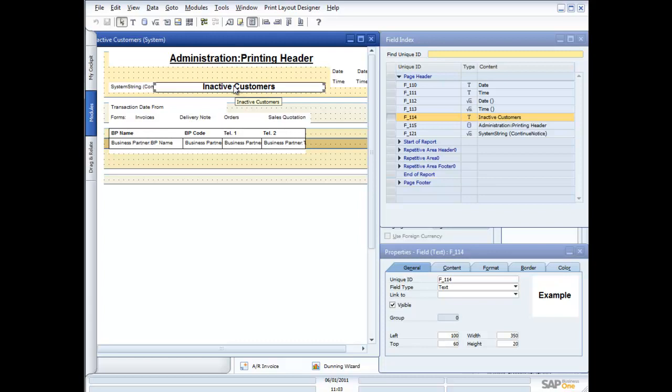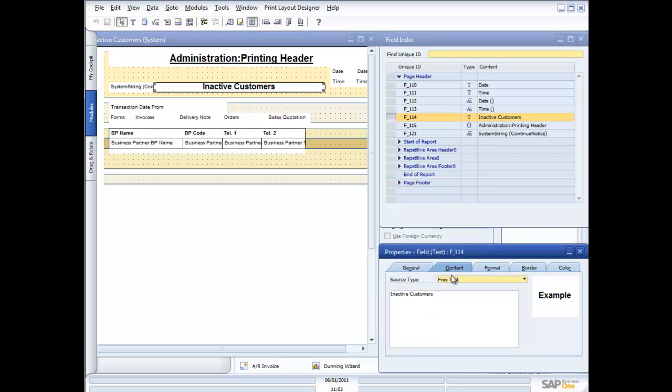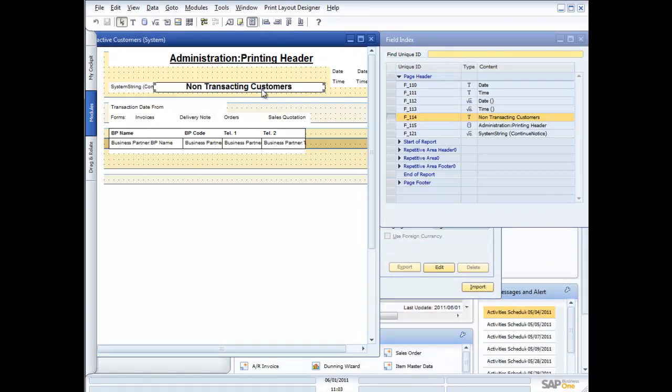I'm going to do something really simple here. If all I want to do is change the content of the text, I just go across here to the content tab, and I will change the name here. So I can say this is now non-transacting customers. And then I'll apply that, and my change is put in there.